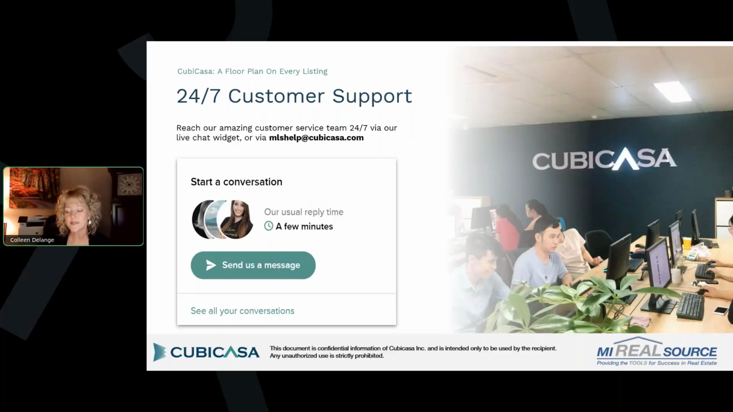So all of our products at My Real Source, we support, whether it's Cloud CMA, whether it's Paragon. Most of our staff are realtors, and we support that because they use the products. They know the shortcuts. They know how to help you get from point A to point B in sometimes multiple products instead of sending you to multiple different companies. That's always so frustrating.